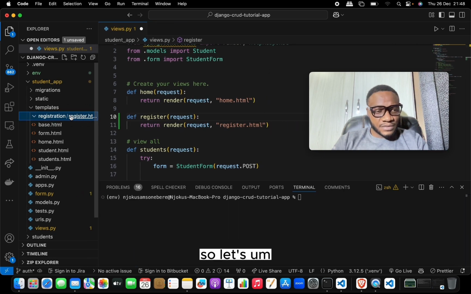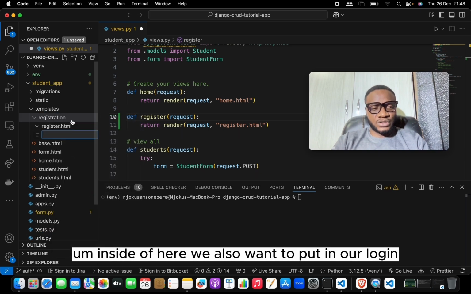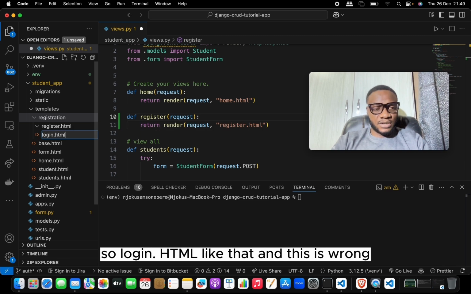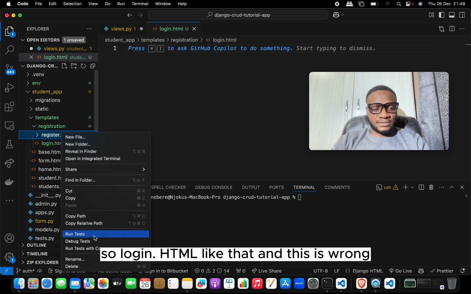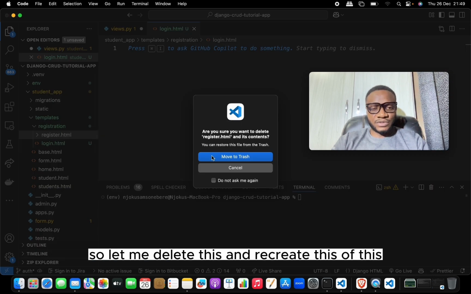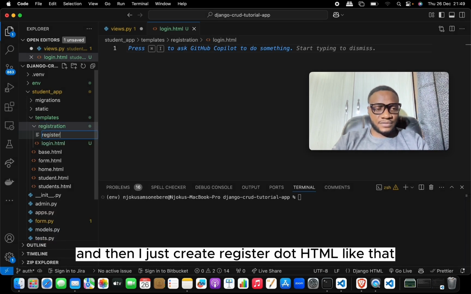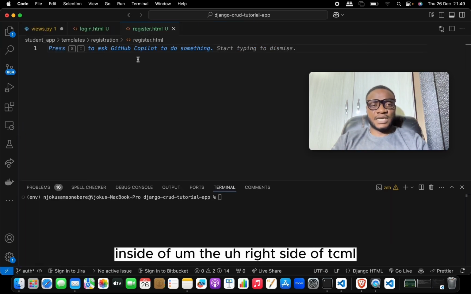So let me make sure this works just as it should be. Inside of here, we also want to put in our login. So I think I messed this up a little bit. So login.html like that, and this is wrong, so let me delete this and recreate this. So let's move it to trash, and then I'll just create register.html like that.